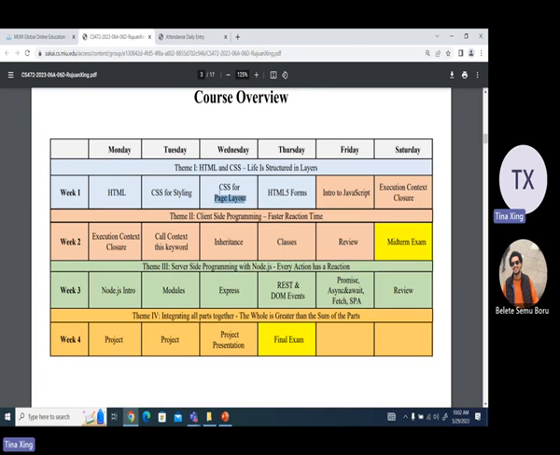So after that, we are done with the front side, like HTML and CSS: HTML for the content, CSS for the layout. On Thursday, it actually has 2 parts. I forgot to list another. We are going to have HTML forms.